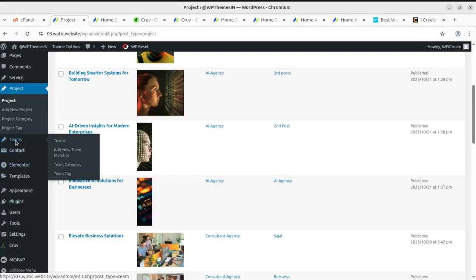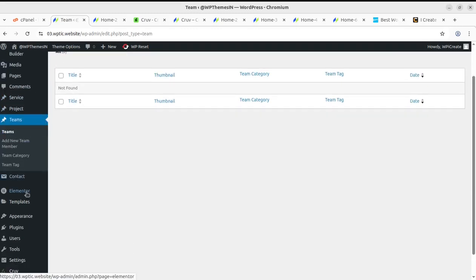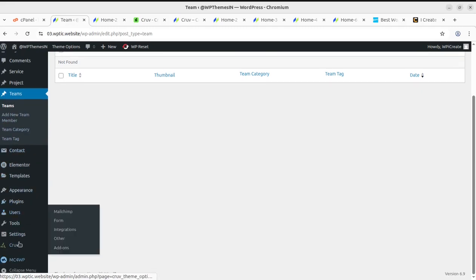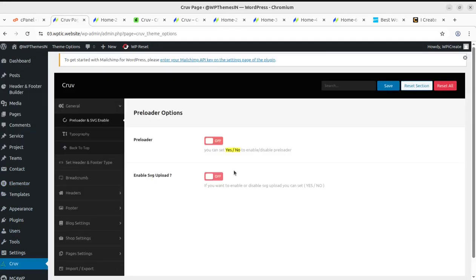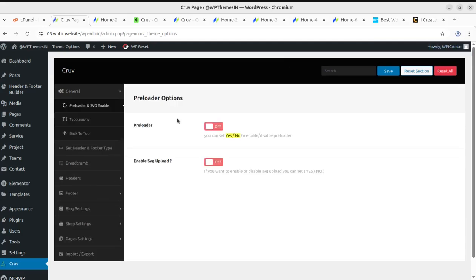And what is next? Themes. So these new navigations are just to help find our content being used at the website. In the theme panel, what is here? So we can check. This is the Cruv theme panel, and here are the most basic things that we can customize or set for our website.